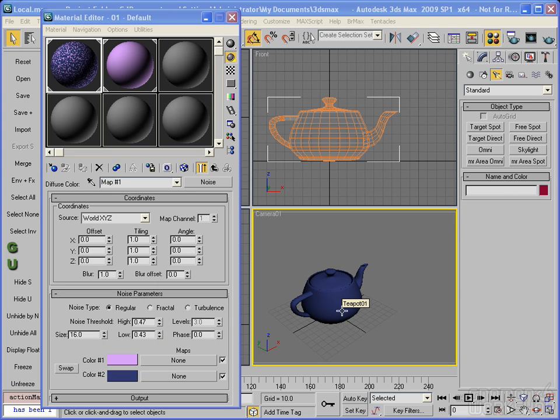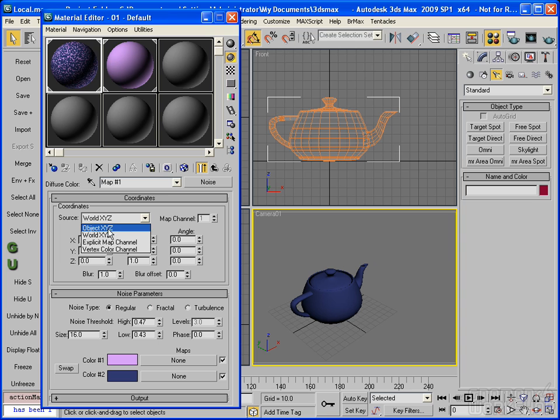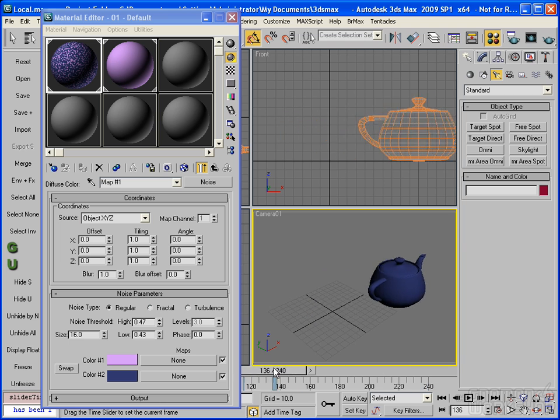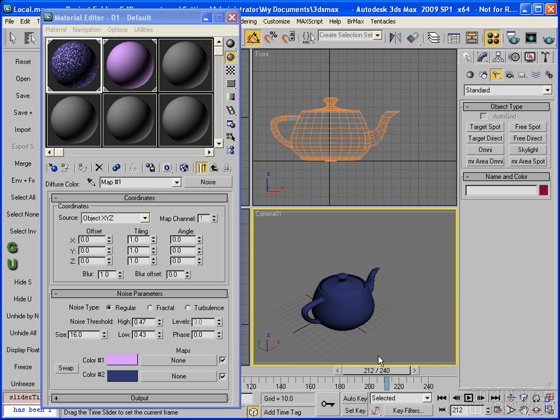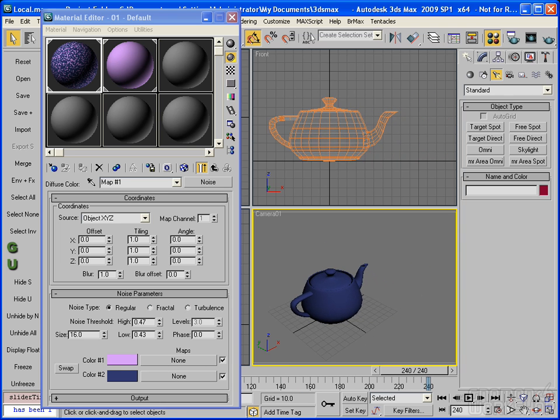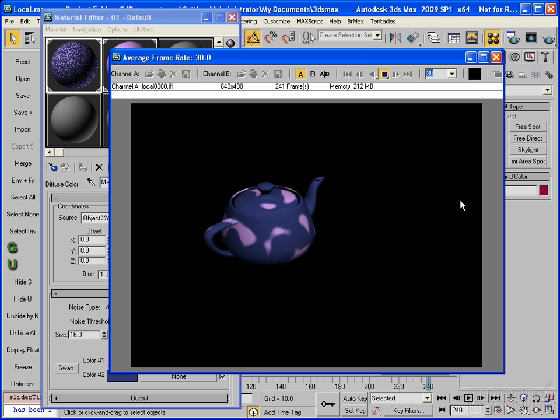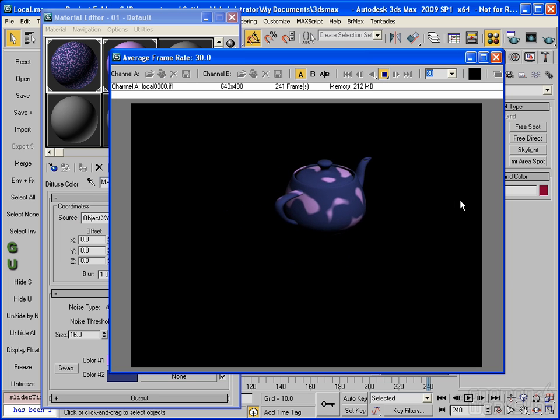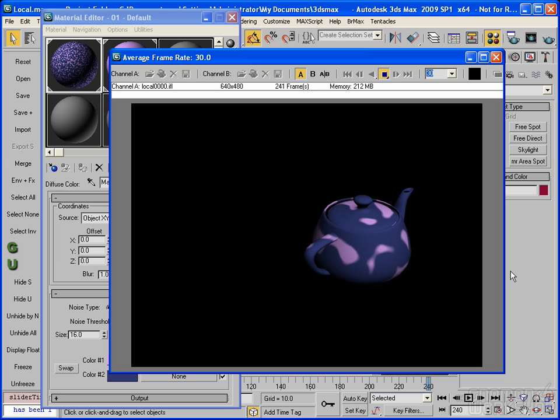So we generally don't want our pattern to change as the object moves around the scene, and that's the difference between object XYZ and world XYZ. World XYZ is centered at the world and doesn't move, whereas object XYZ, its center always follows your object. So as your object animates around, the space moves exactly with it. And so the result is, as your object moves, the space moves equally and the pattern doesn't change on your object.